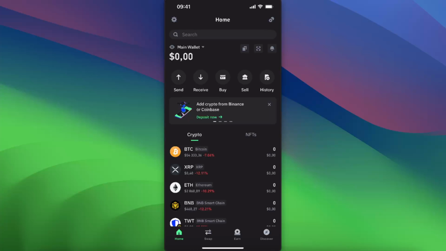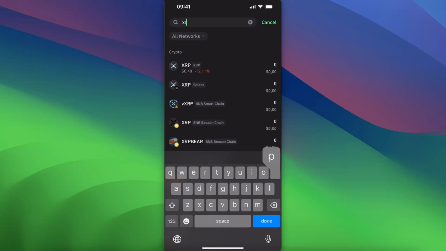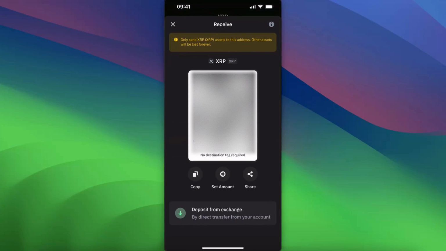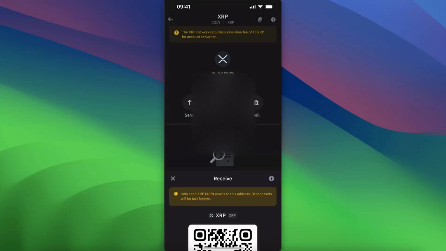Hello guys, in today's video I'm going to show you how you can find XRP destination tag on Trust Wallet. Now, if you are sending XRP on Trust Wallet to Trust Wallet, you will not need destination tag and you don't need to find it. Now, if you're going to go ahead and click on XRP and you want to receive it to your Trust Wallet, then you click receive, and as you can see, no destination tag is required here, so you don't really need it. You can just copy the address and that's it.